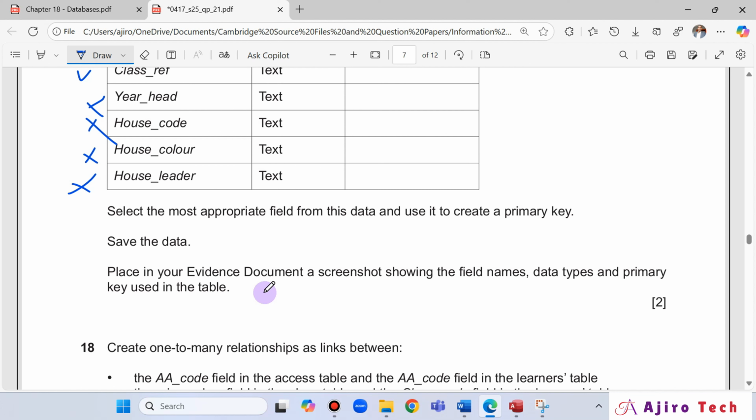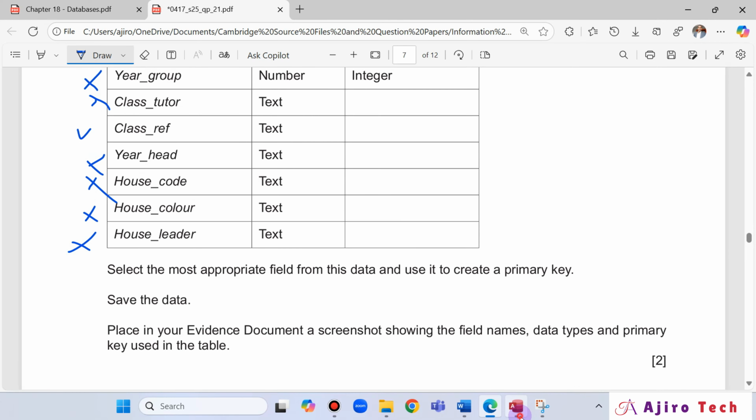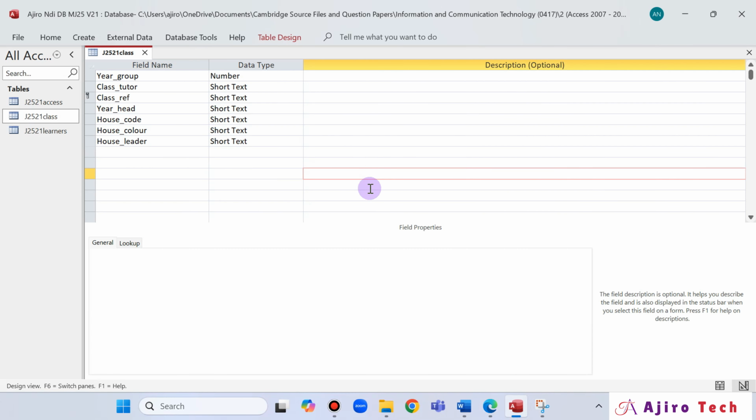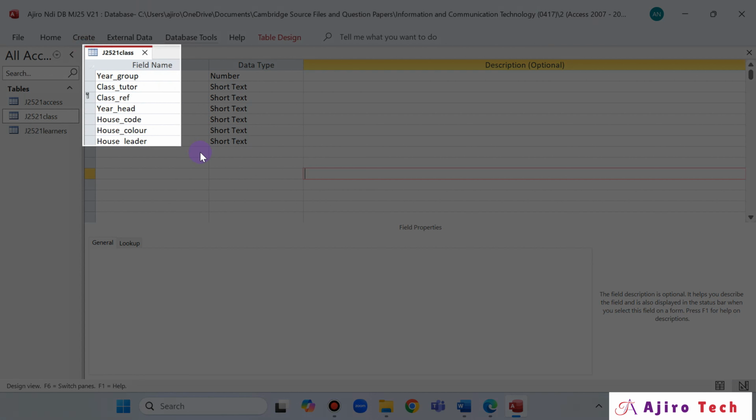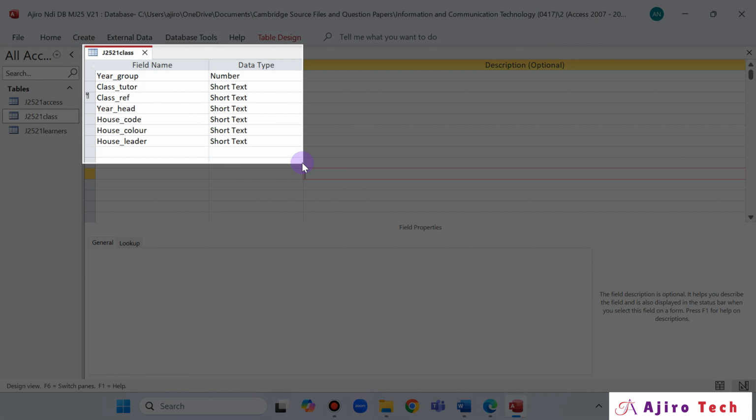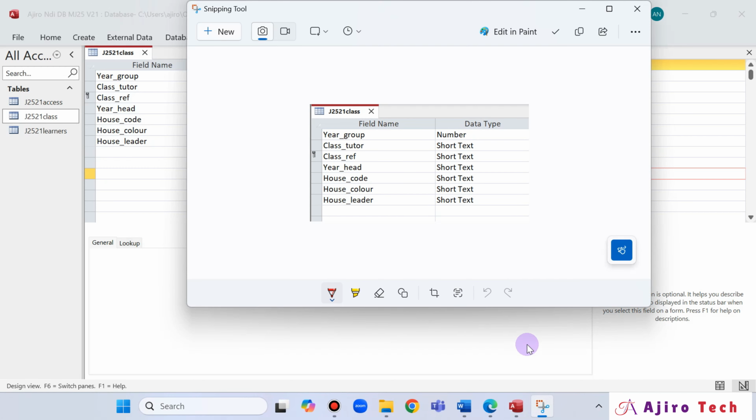Place in your evidence document a screenshot showing the field names. Okay, so this is step 17. So let's take the screenshot. New. So I have this.